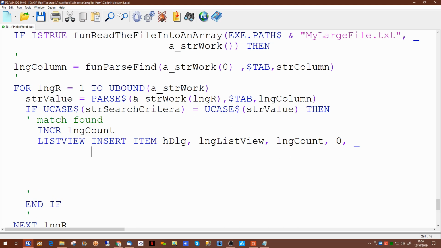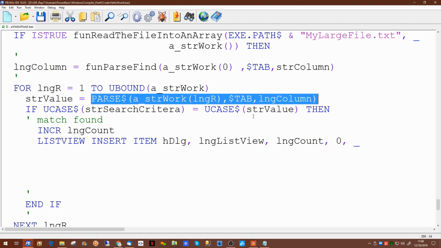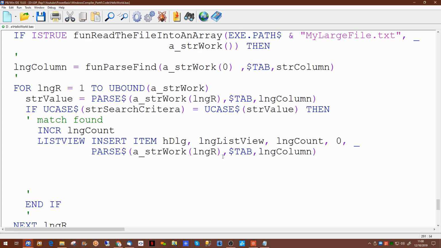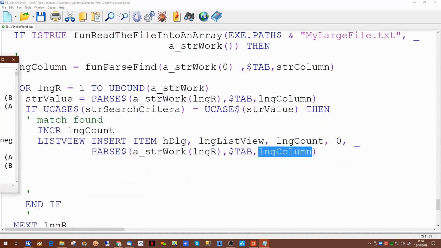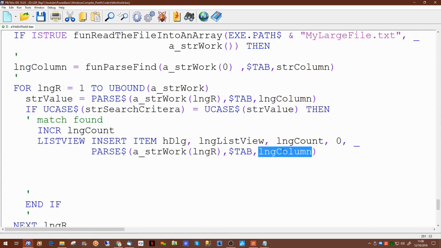Now, this construct here is already picking up the value of the one we're actually looking for. We're after something very similar, so we'll just steal that piece of code and put it in there. And the column I'm after though is the column in the file. Now the first name is actually the first column, so we'll make that long column equal to 1. So what will this actually do? It will sweep through the array. Once it finds a match, it should insert a new row into the list view for the first name.